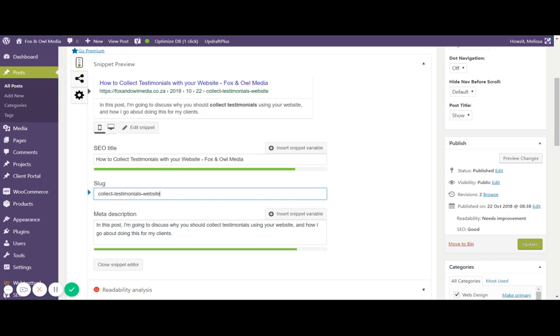So we want to keyword this essentially and make it more robotic. So I've put collect testimonials website. You'll find that you have to put a little hyphen there. The hyphen essentially separates your words, because if you didn't, it would look like that, and then it's actually harder to read. The hyphens make your slug easier to read. It also is a signal to Google that the result is a bit higher quality, and it signals to readers as well that this blog, or this post or page, is about what they say it is.